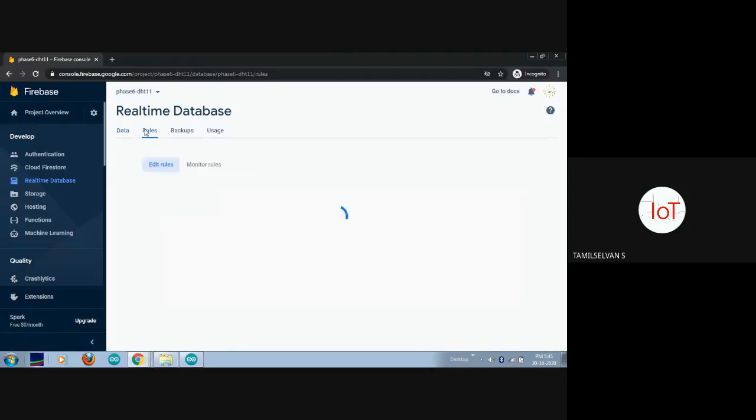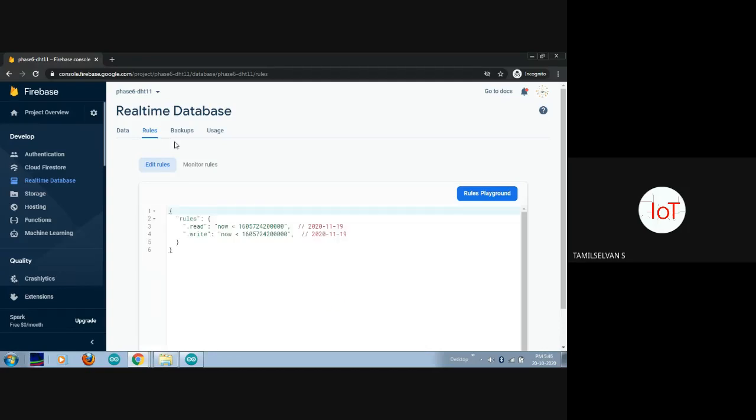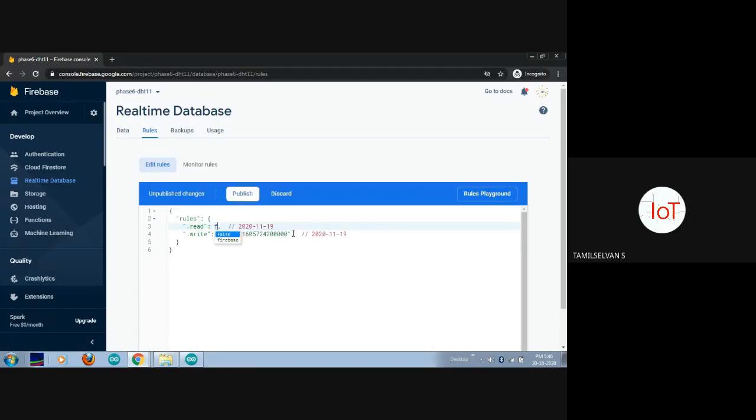Next one, rules. If you want to change the rules which you have defined earlier, if you wish to change anything, then you click onto this rules tab, and here you can edit your rules. So here if you don't want to access the third party application, simply you can type it as false. Means reading option will be disabled. And if you click here and type false for writing, then both reading as well as writing option will be disabled.